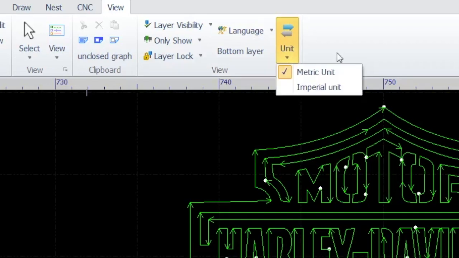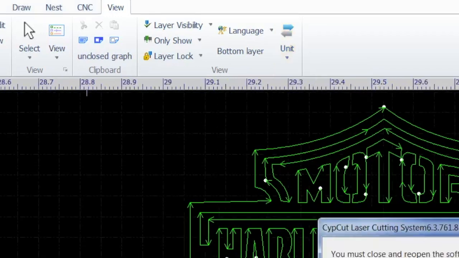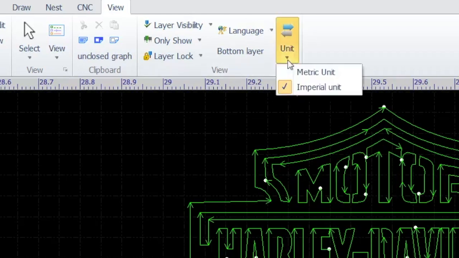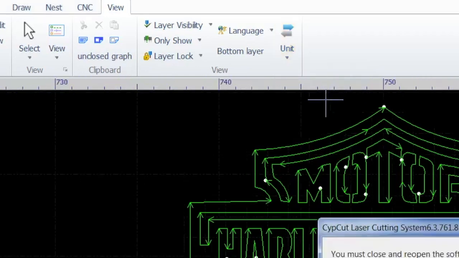And then the second thing that you might want to do globally is set your unit of measurement. So you can go imperial or metric. So if you wanted to change this to imperial, if you're in a Western country, it's going to ask you to restart your Cypcut if you change the language. But if you're in a Western country that uses imperial, you might want to do that. If you're somewhere else in the rest of the world and use metric, you can set that.